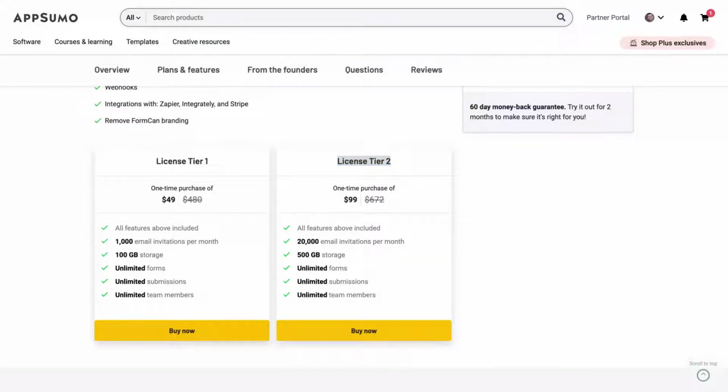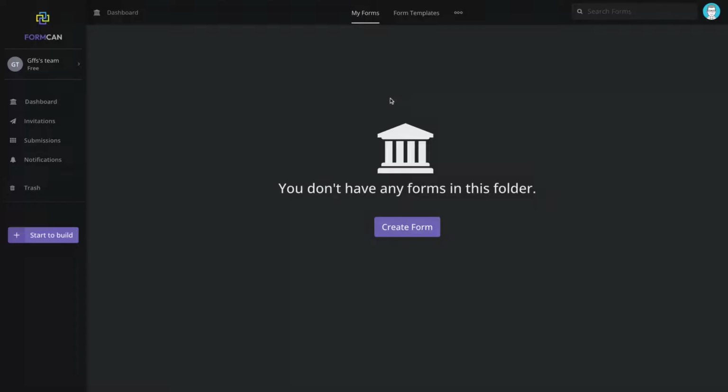And now let's take a look at the tool, then you can see if it's the right choice for you. Here is the Formcan environment. Let's start by taking a look at the account settings. You can see that we have the night mode and the light mode. Everybody loves the night mode, me too. You can see that the user interface is pretty solid.